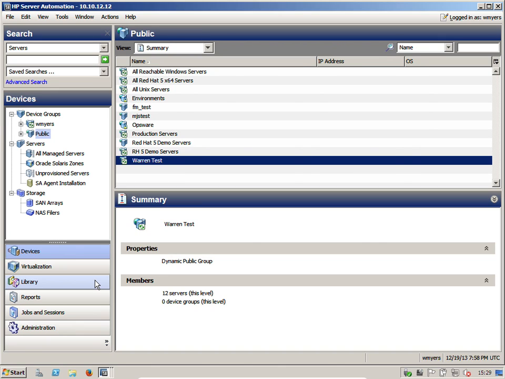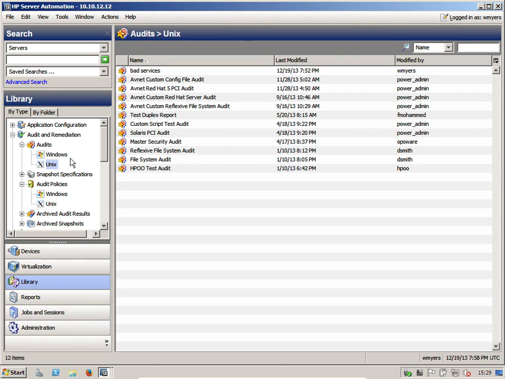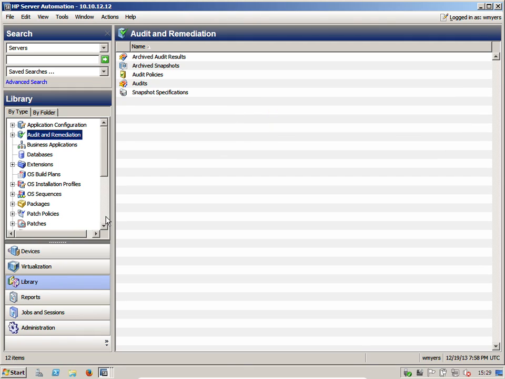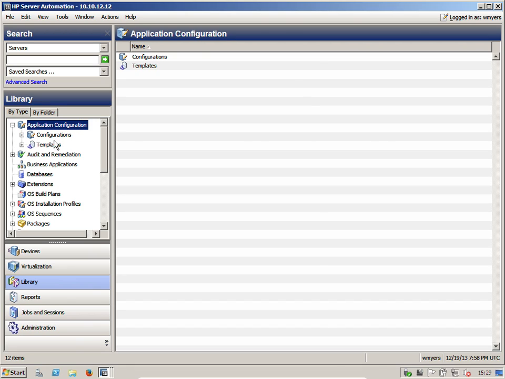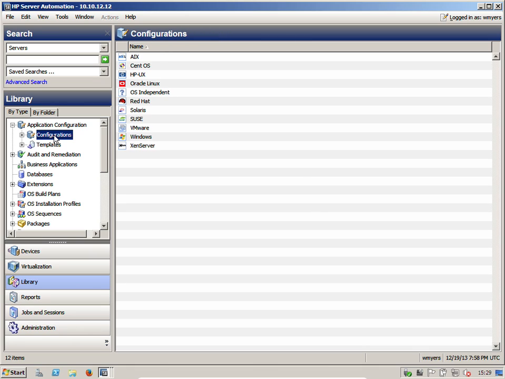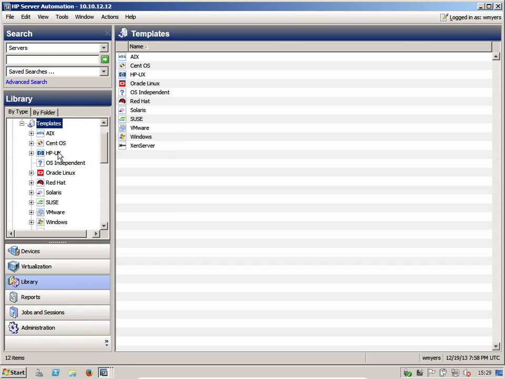I showed you audits a moment ago. There are a variety of things and categories that SA has. Application configurations are the configuration markup language that I mentioned when I was on the whiteboard the other day. And there are aspects to that. There are configurations, there are templates that are used, and they are all platform specific. So these are all the platforms for different templates that are allowed.